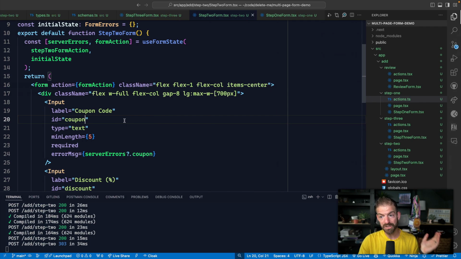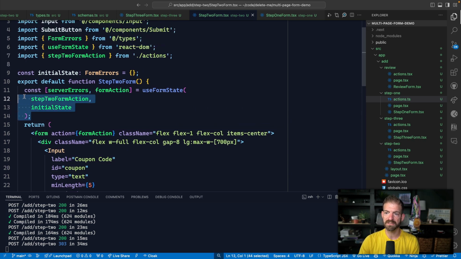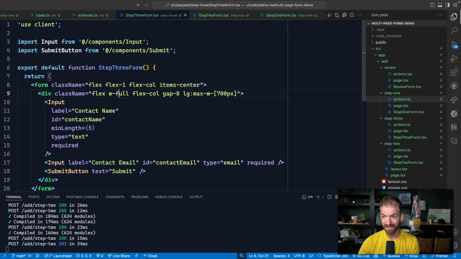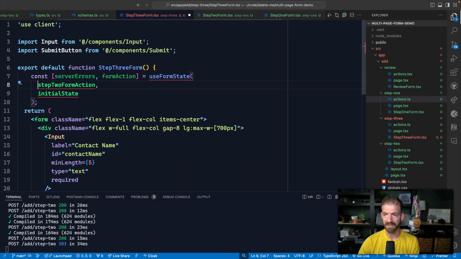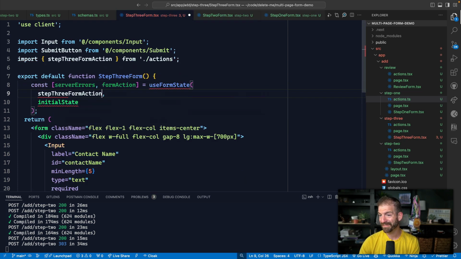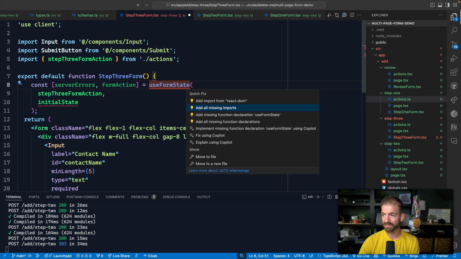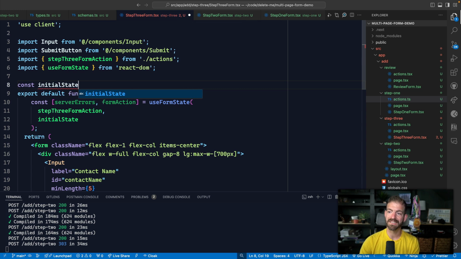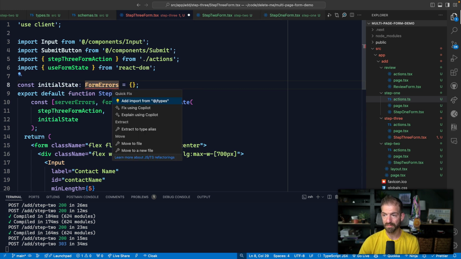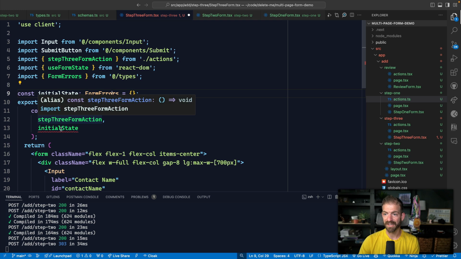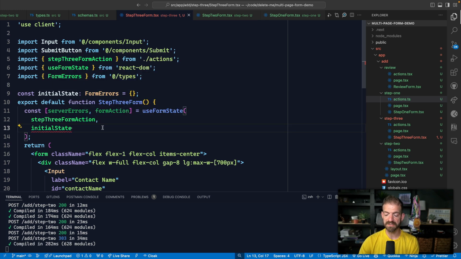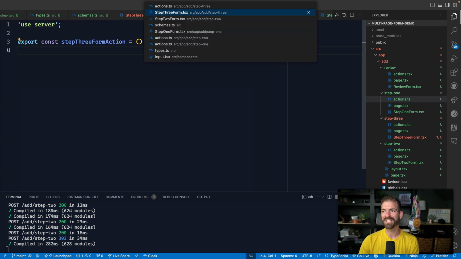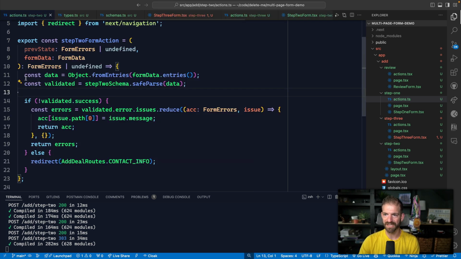Awesome. And now we do the same thing or very similar for step 3. So let's go into here and let's do step 3 form, and let's get the action stuff set up. So this will be step 3 form action. We'll import form state. We'll have our initial state is going to be form errors. We'll import that. There we go. Initial state. Okay, so now we need to go into step 3 action, and then we can copy and paste code from step 1 and 2.